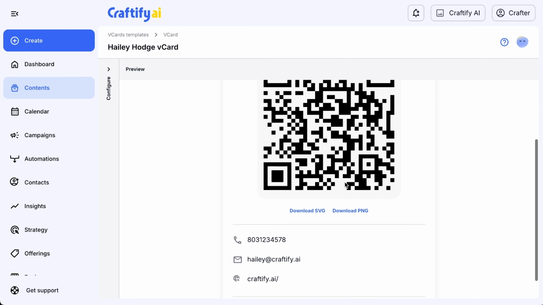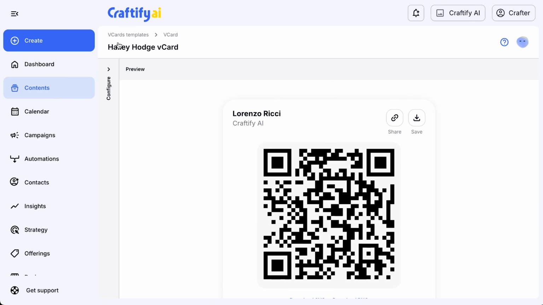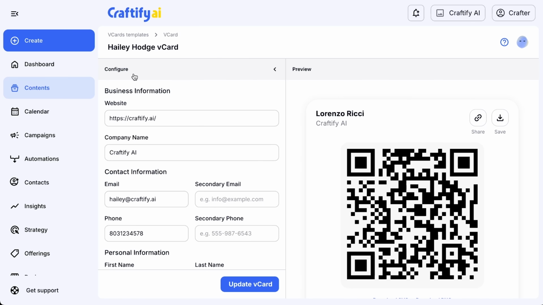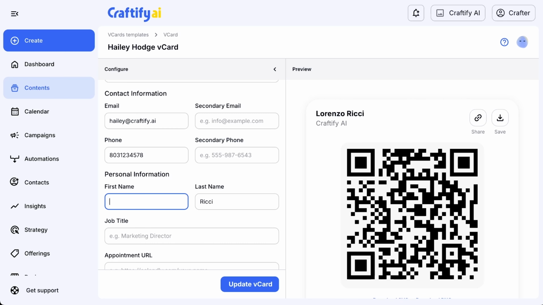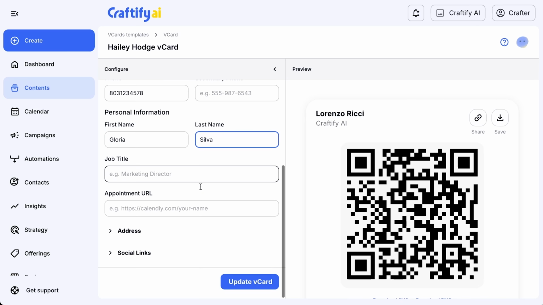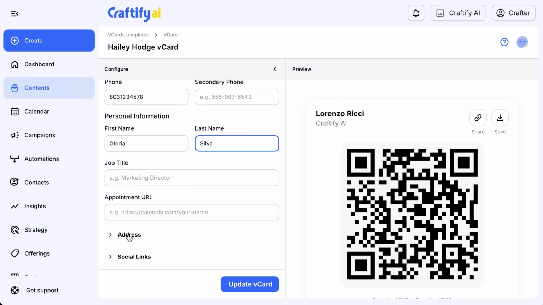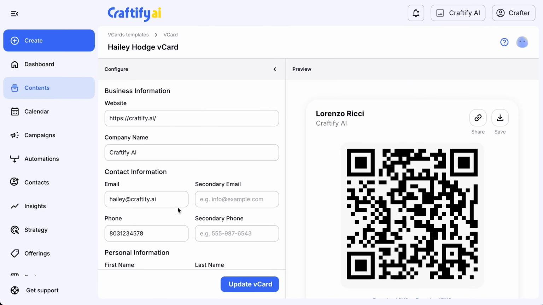From there, you're going to see the vCard as it's made. And over here, you can choose Configure. From here, you can change any of the data that you have here. For example, I will change this name to someone else in the company. All right, and I've kept everything else the same for now. You can also change social links, address, etc. But just for the sake of showing you how to do this, it's really simple. You're going to choose Update vCard.